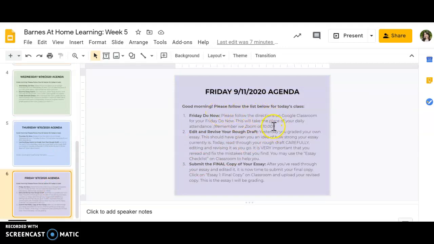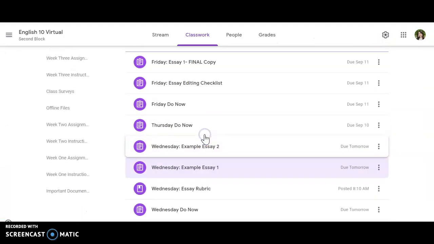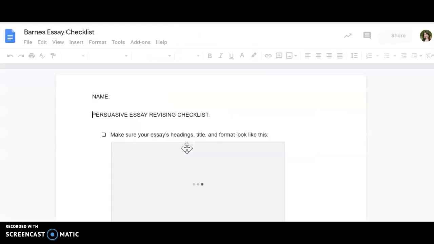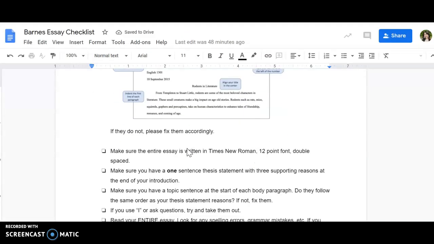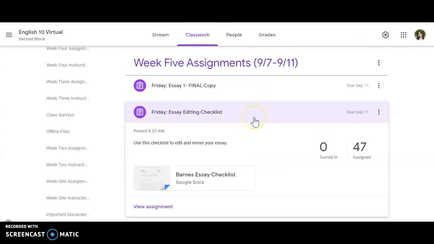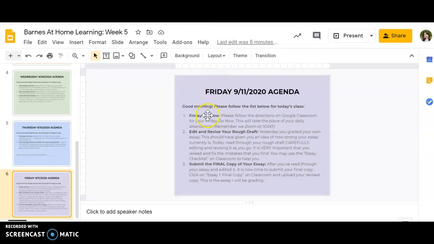We will Zoom at 10. You are then going to edit and revise your rough draft. I have shared an essay editing checklist that walks you through everything that you want to make sure that you have done. So you'll look through this checklist, compare it to your essay or your rough draft, then you will edit and revise, and then you're going to submit the final copy of your essay.